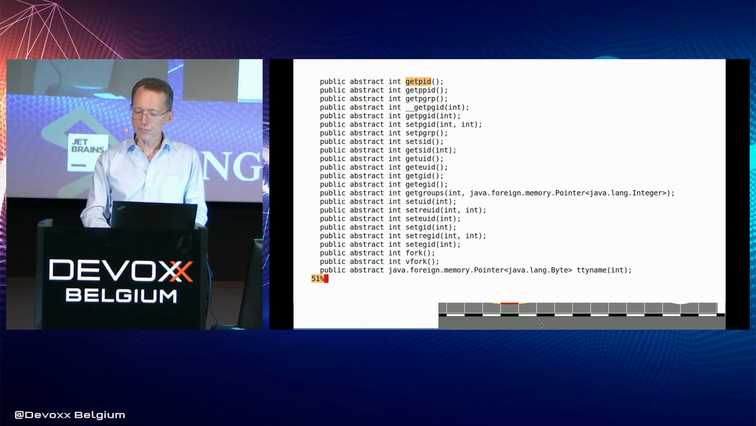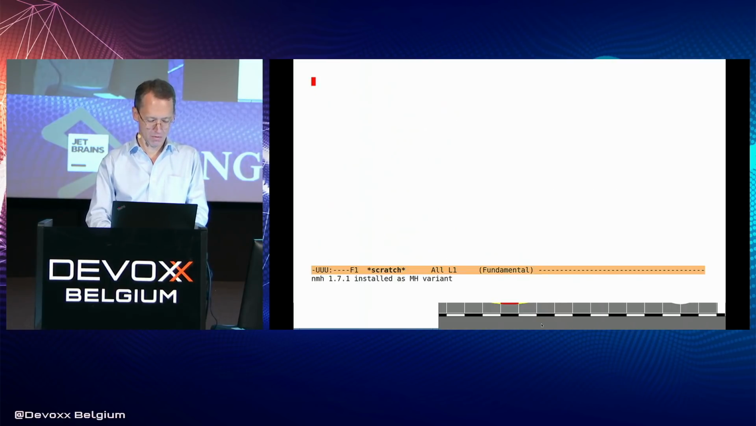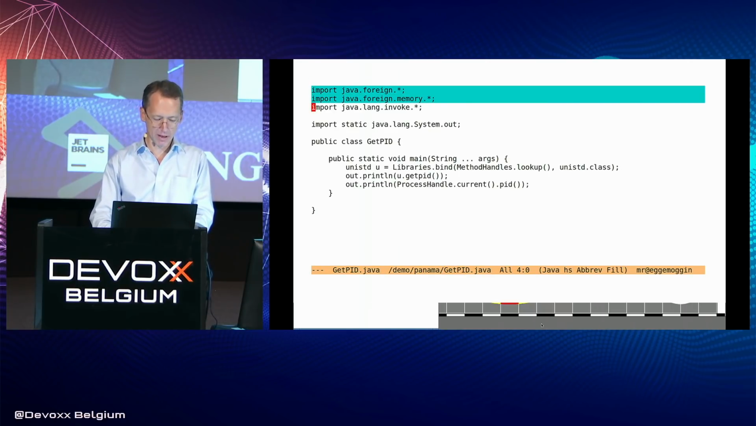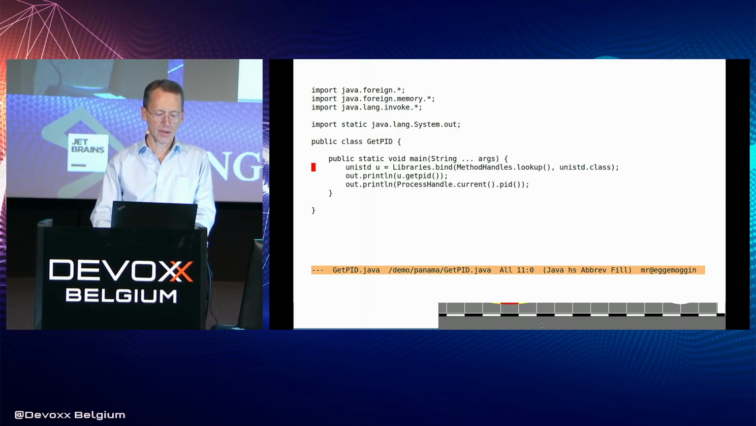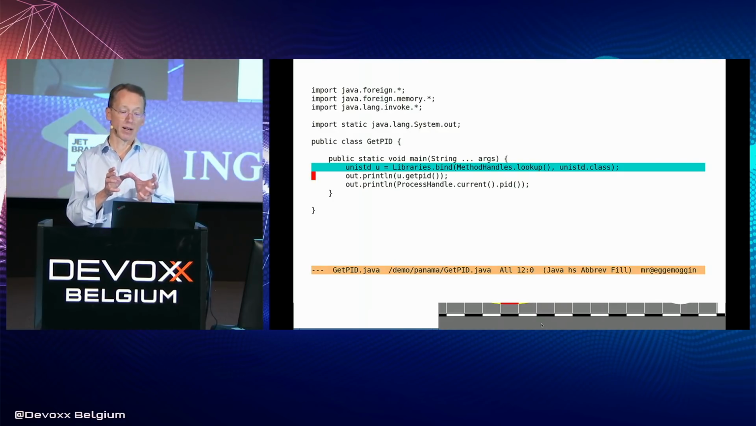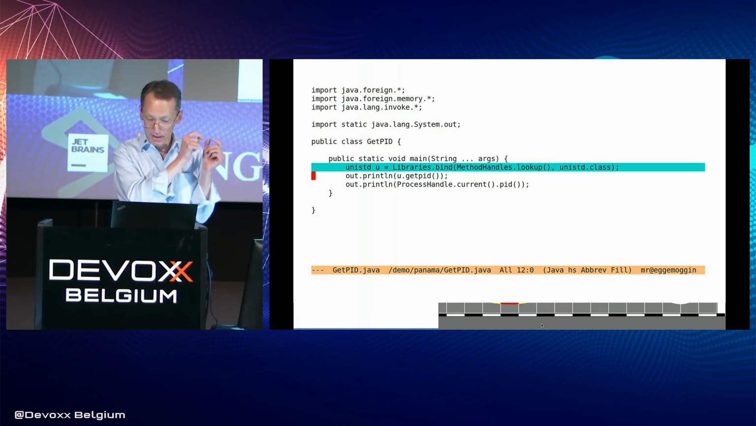All right. So we've got that. We've got the unistd class. We can now take a look at some Java code, which I happen to have here. Getpid.java, we import the foreign API, the foreign memory API, and method handles because we need that to get started. We go down. We invoke this bind method in the Panama runtime that takes a method handle so it can get the context of your code right here.